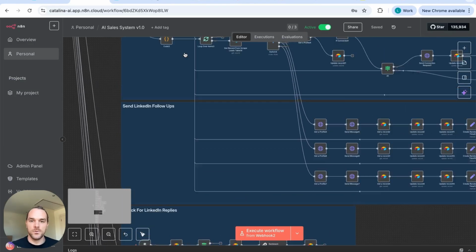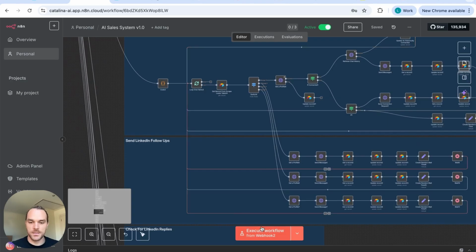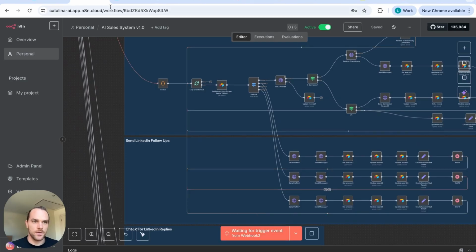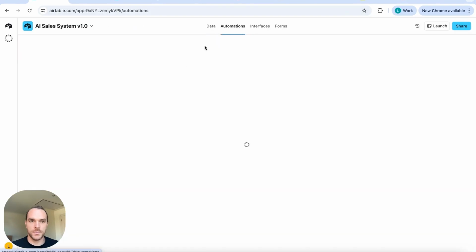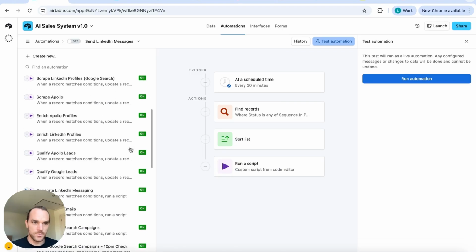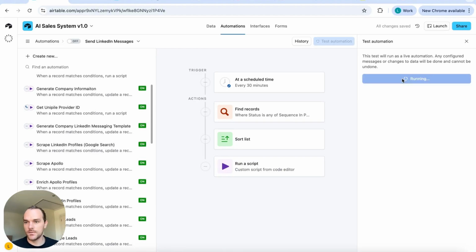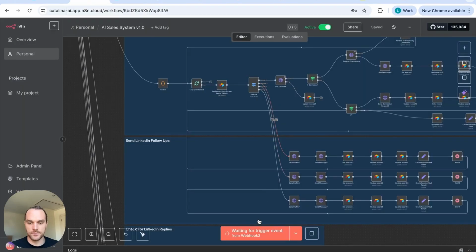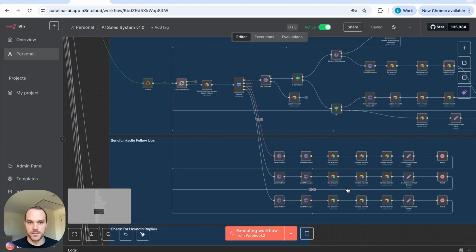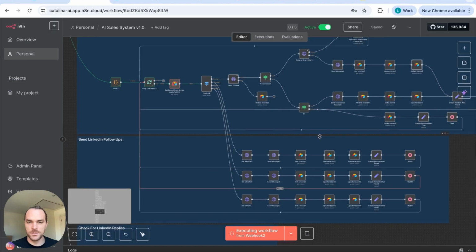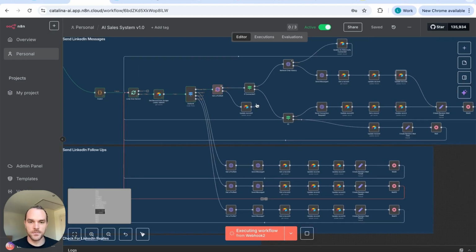Okay. So with that overview, let's just click execute workflow here. And then let's go back to Airtable, automations. And we want to run this automation, okay? So that should take those 2 records and send them into Airtable. Okay, so now you can see this is executing workflow. It's a little bit slow just because the n8n automation is so large. So we get the profile, we're not connected, we're sending a connection request.